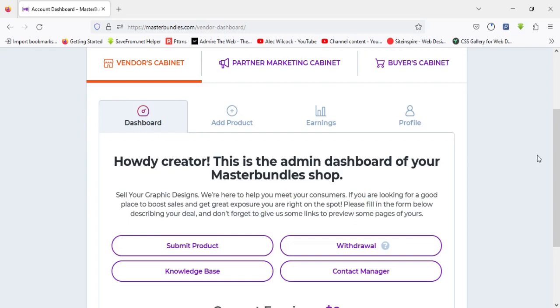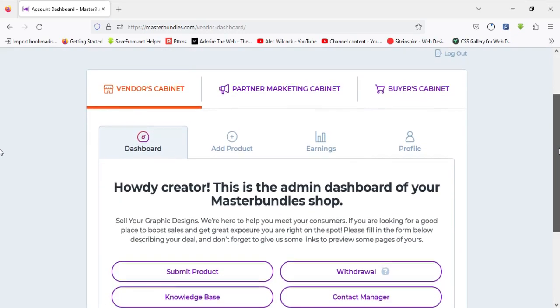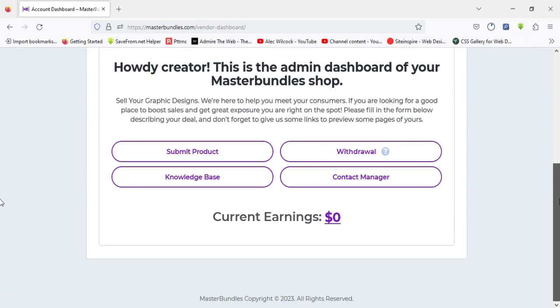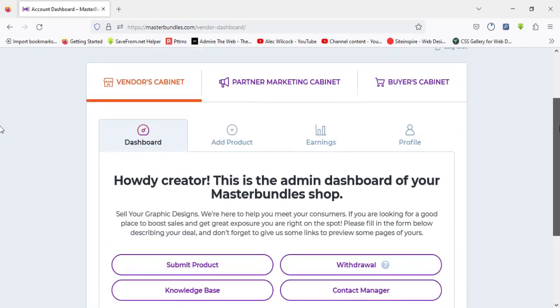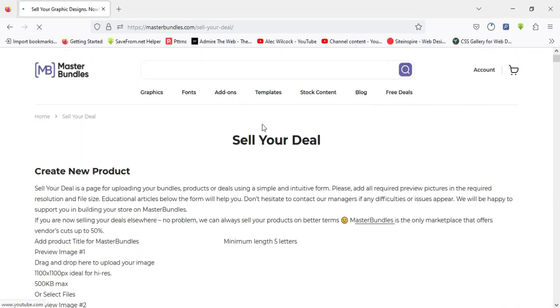On the next phase, you'll notice that this menu comes up. Here, still under the vendor cabinet, we have the dashboard, add product, earnings, and profile. Here we'll be adding our products to our profile. We'll be adding the products that we'll be selling on this platform here. So click on add product.